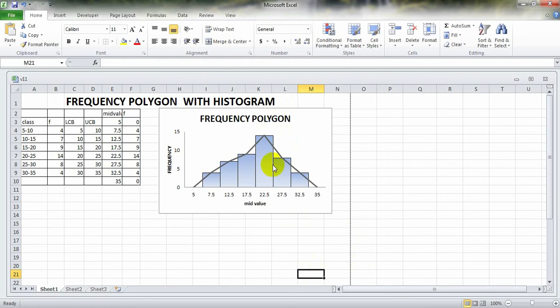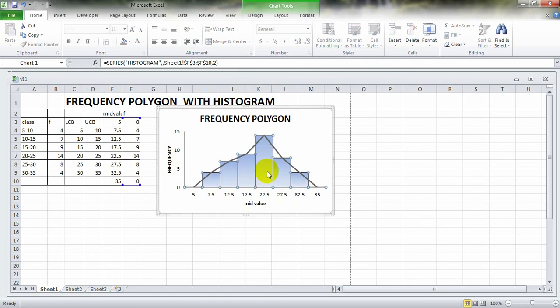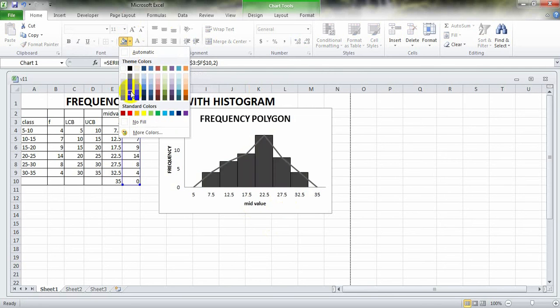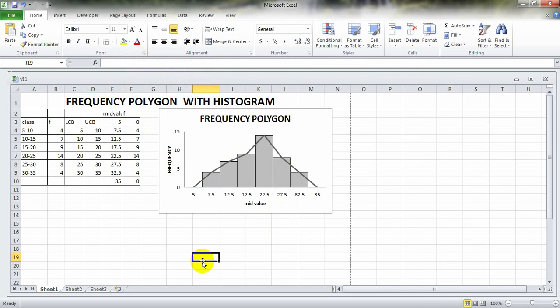You see this is the change we desire. Now I want it to be in simple color. Click on the graph. Now click on the fill color icon and change it to light gray. Now we are almost done.